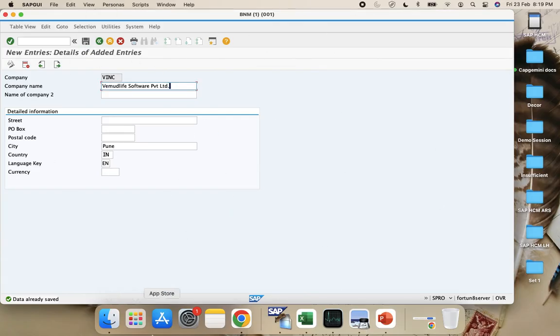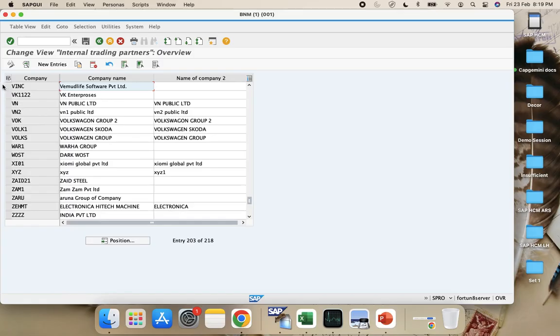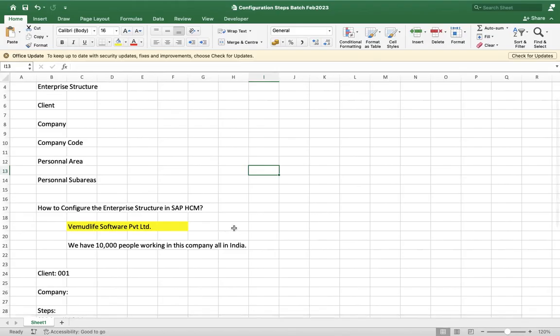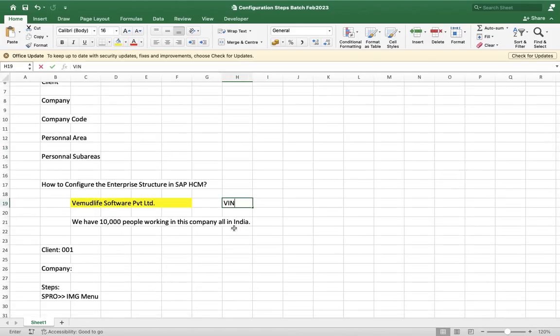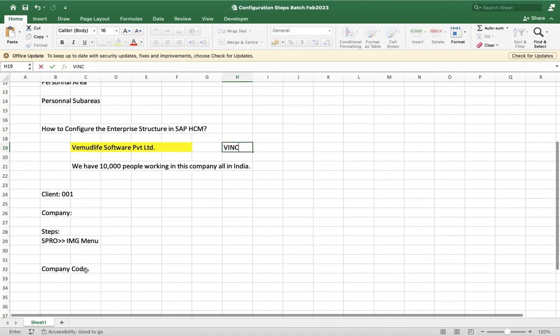So you have created the main company and we have saved it in the system. Let me go back and now I can see that my company is mentioned with the name VINC, and the full form is this one, and headquarter is in Pune. Okay, so I'm making a short note out of it over here. And here also I can mention what I have created.